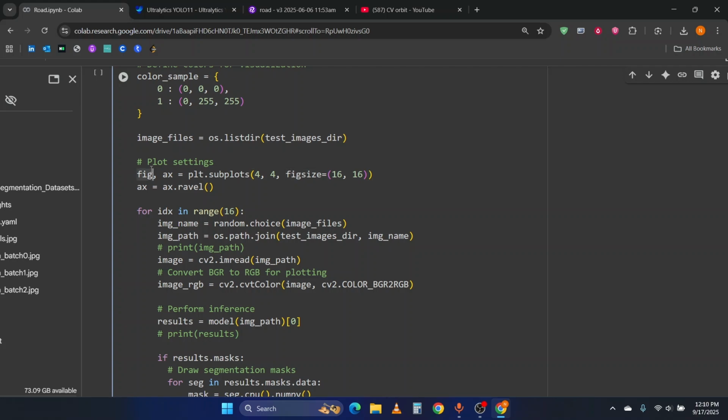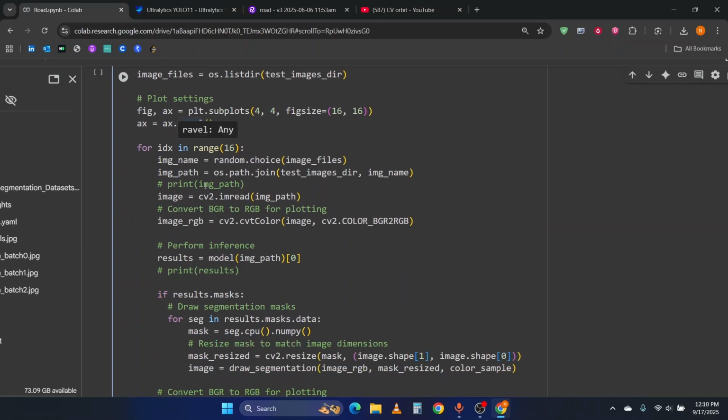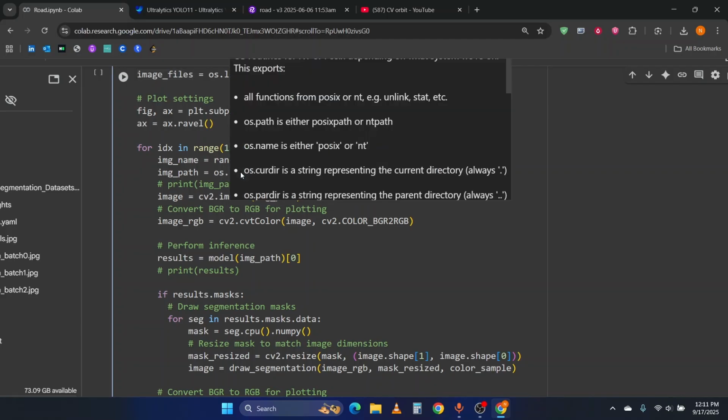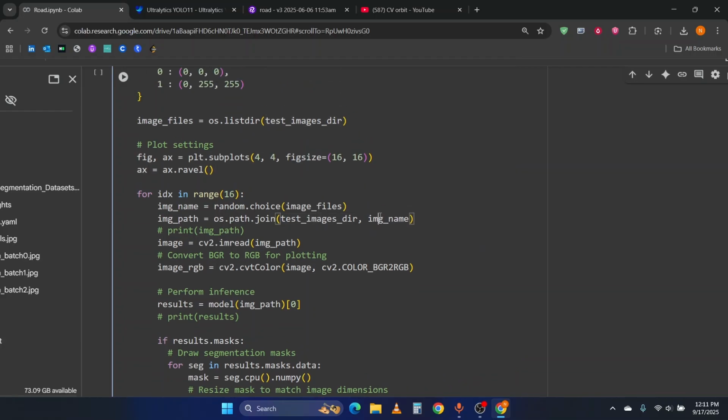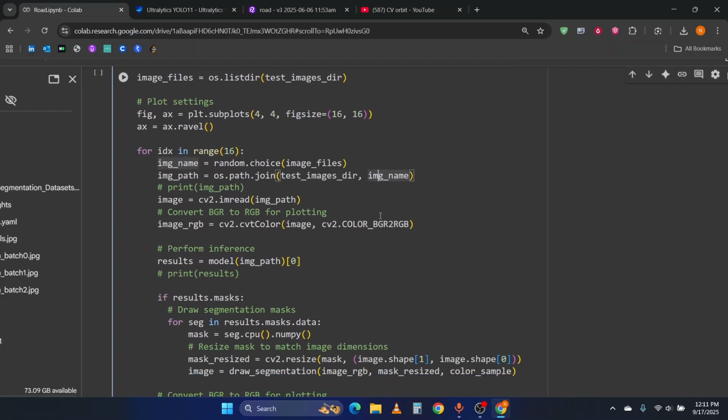And that figure basically represents the entire plot and acts just for the iteration over the subplots. For the plotting of the 16 images, I have to use a for loop 16 times. Then I will first randomly select an image file from the list. Just after that, I have to make the image path. For that I use os.path.join, taking the image directory and then the file name which we have decided randomly. This way we create the image path.